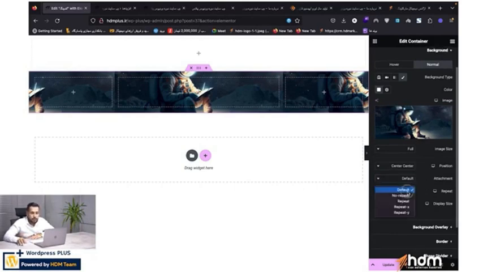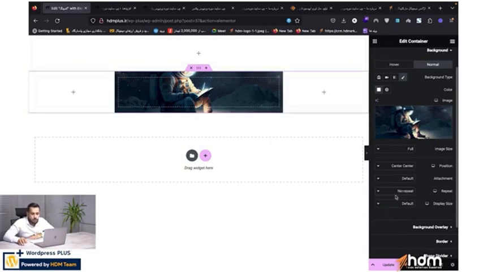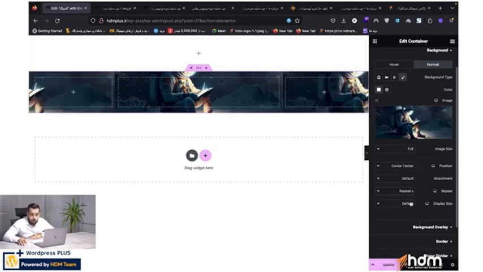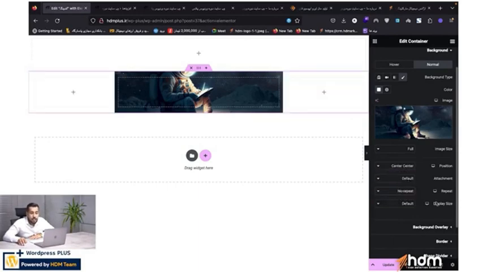The next part is the repeat section. In the repeat section, I can specify whether, if my image is smaller than the size I have, it should repeat or not. By default, it repeats. I can set it to repeat or not repeat at all, or to repeat only along the X or Y axis. It can be the display size, meaning the display type of that axis.